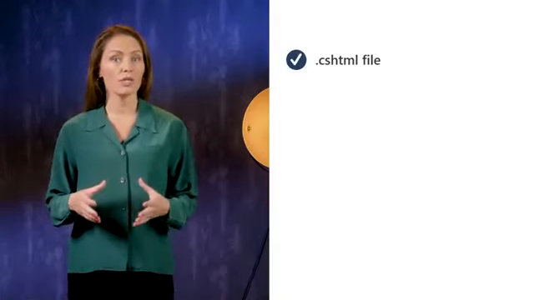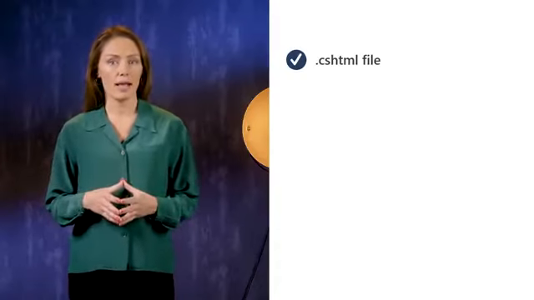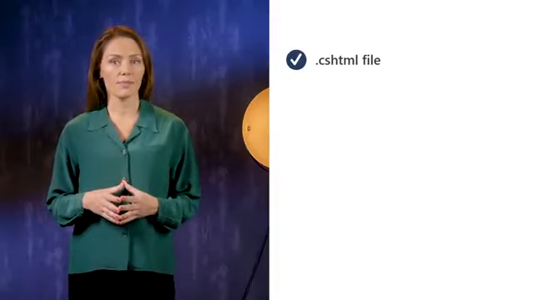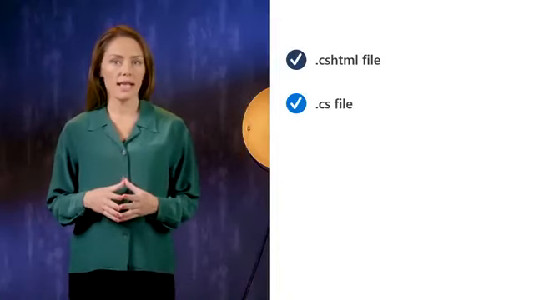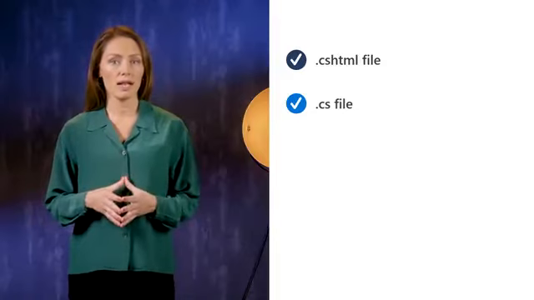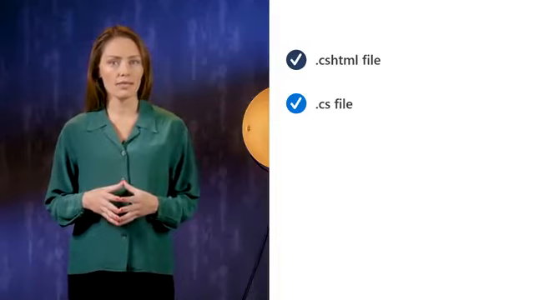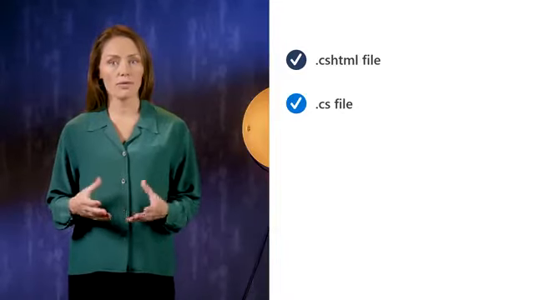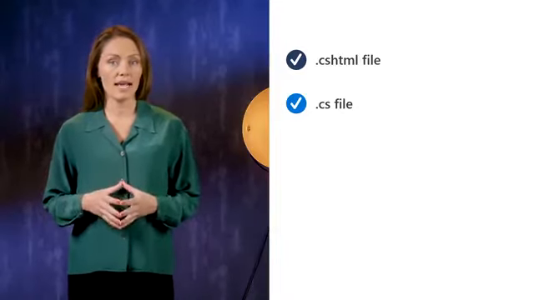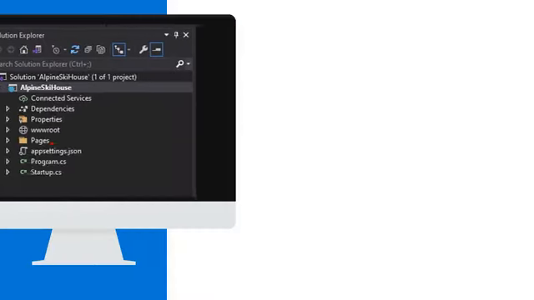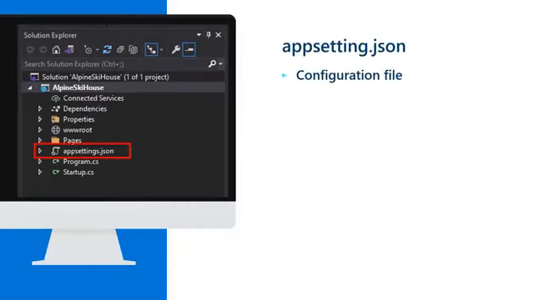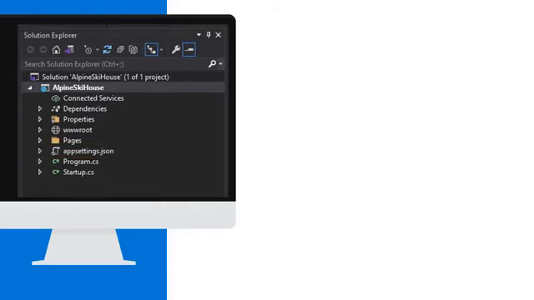The first is a .cshtml file, which is the Razor markup file. This file includes your display HTML and some C# logic. The second file is a .cs file, which is the C# code behind that includes the page model class. This file allows you to intercept HTTP requests and do some processing on that request before passing off any data to the Razor file. This is a configuration file for ASP.NET Core.